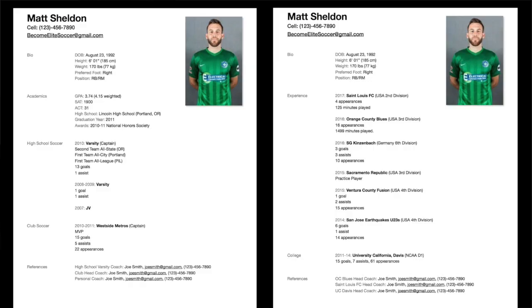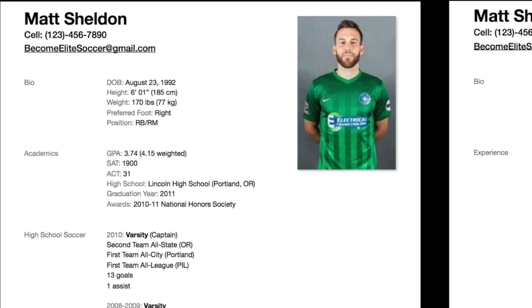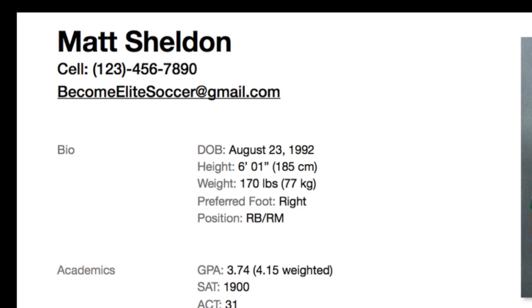Now, underneath your name and contact information, you're going to do your bio. Your bio is exactly what it sounds like. It's going to have your date of birth, August 23rd, 1992. Don't put your age because your age changes every single year and you don't want to be updating it, or send this out and have your age be wrong. So just put your date of birth so people know exactly how old you are no matter what year it is.